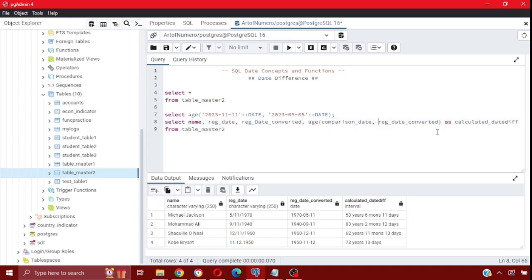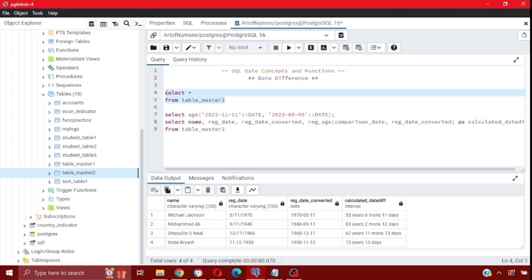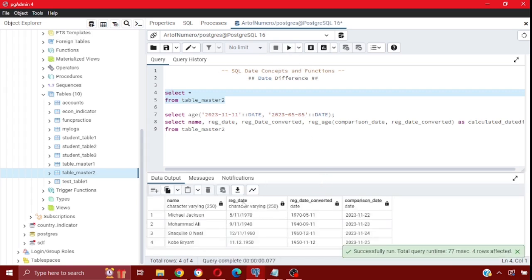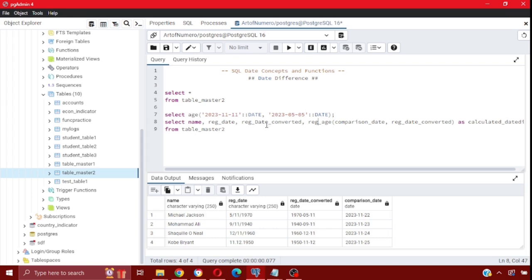Oh, I guess I did not put the rec date converted. Yes, I did not. I guess I had rec date converted. No, I did not. So let me just run this one more time to make sure I'm not missing anything. So rec date and then, oh, comparison date. Okay, I forgot to put comparison date. So I have the rec date converted and then need to put the comparison date. Where is it? Yeah, comparison underscore date, comma age. Okay, there you go.